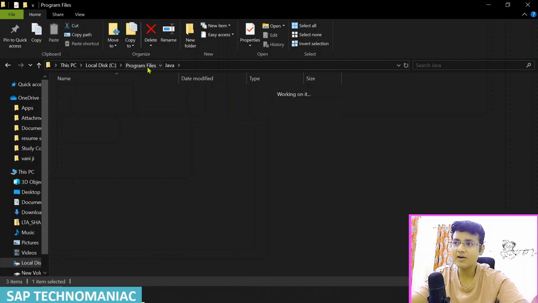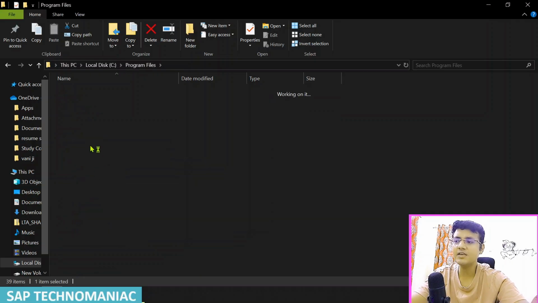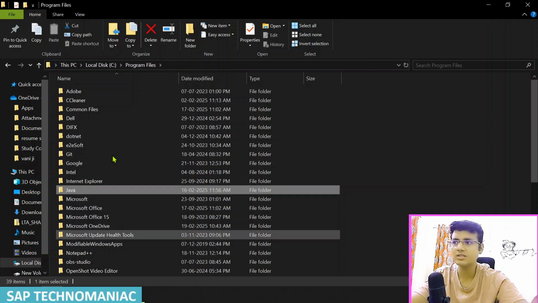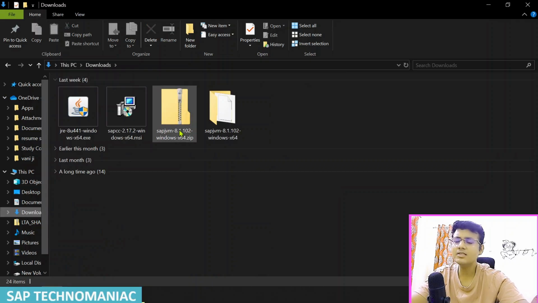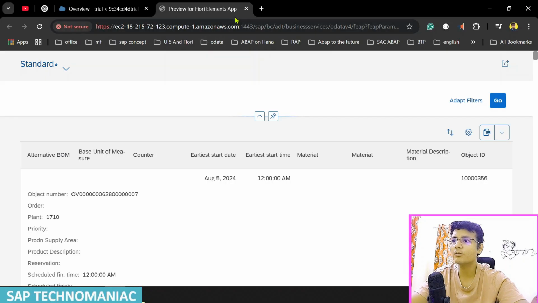This will be there, Java folder will be there, but this will not be there, sorry. SAP JVM will not be there, but this Java folder you will be able to see once you install the Java. Then let me go again to my download folder. Once I have installed the Java, then I have to install this SAP JVM. That I have to install separately.